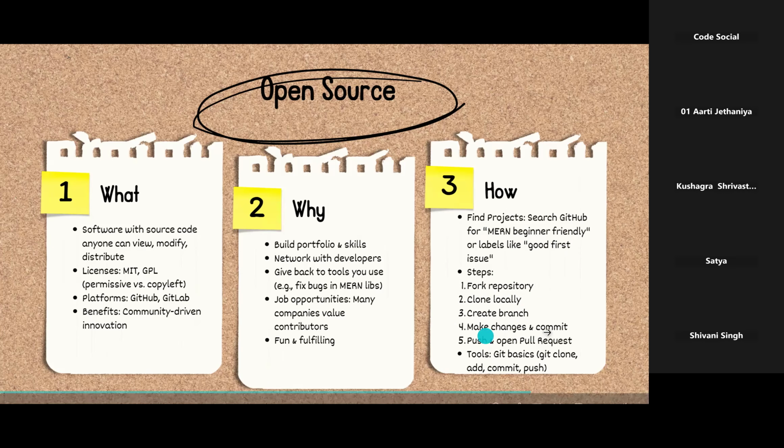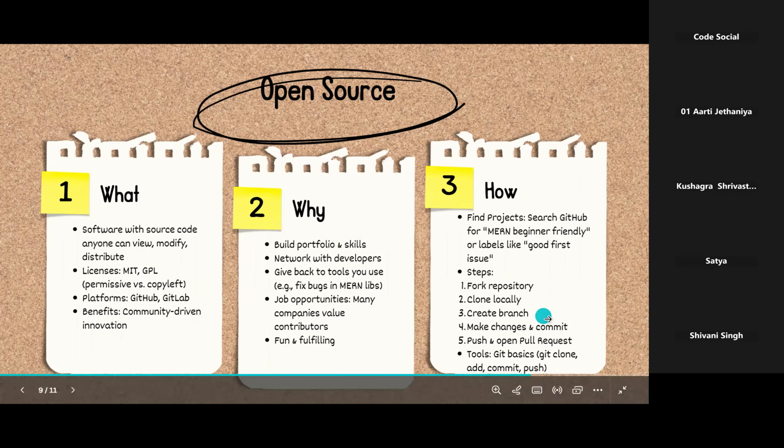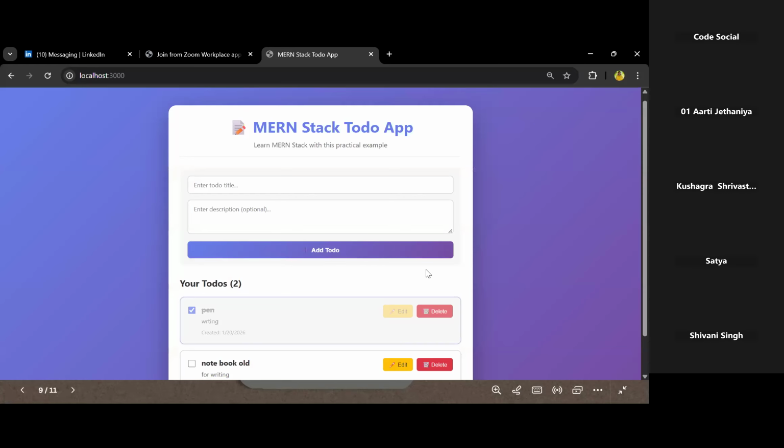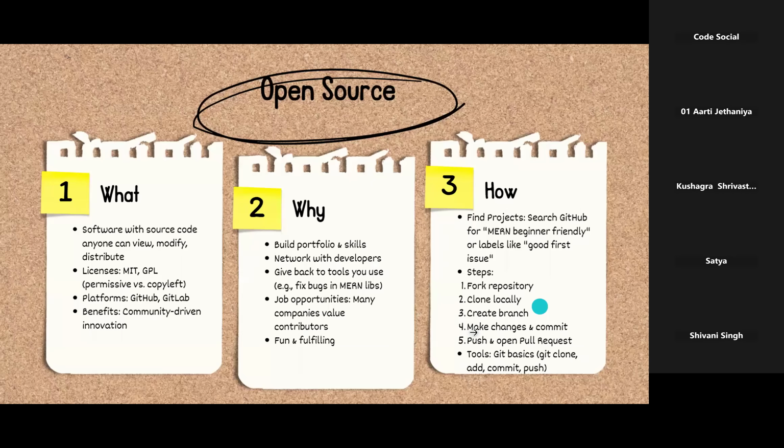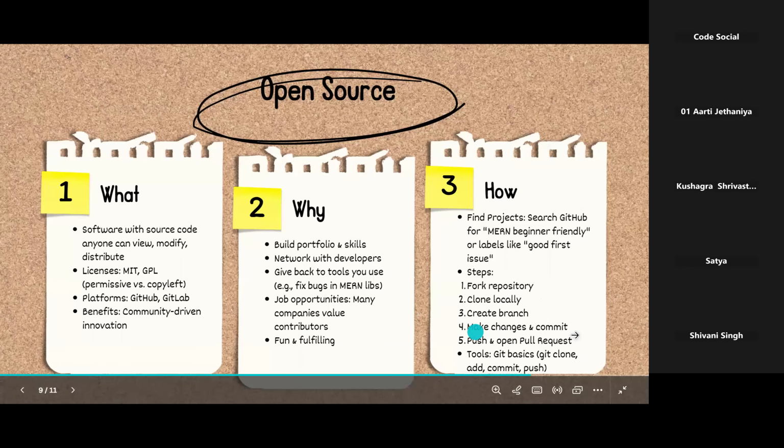Okay, make the changes, whatever you like to commit, whatever feature you want to implement, like in this to-do. If I make it public now, and you want to give the search functionality here, then you can just fork my repository. Okay, clone it locally, create a branch with your name or with the feature you want to implement. Whatever changes, like add the search bar here.